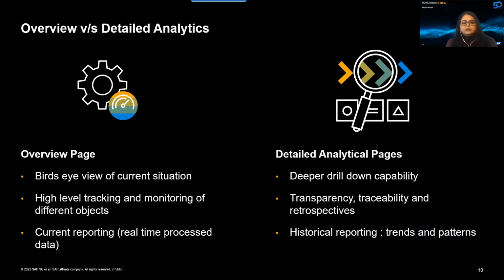Then the second requirement is detailed analytical views. For that, you need to drill down deeper into some areas. You need transparency, you need traceability, you need retrospectives, you need historical reporting, which tells you the trends and patterns of different objects which are there in your implementation journey.